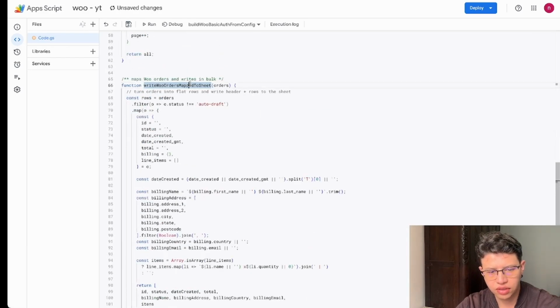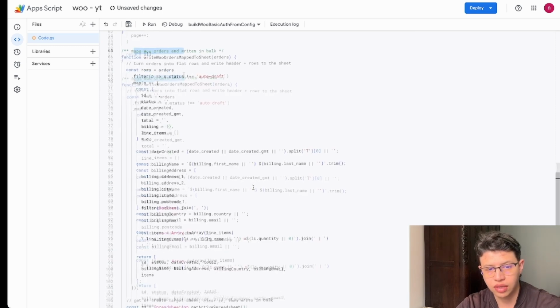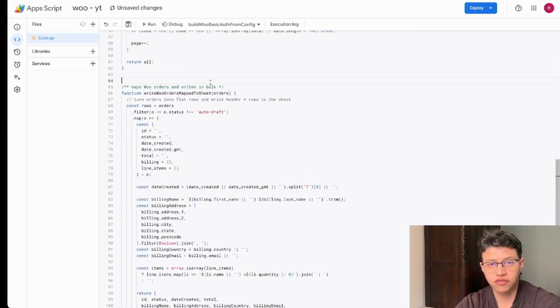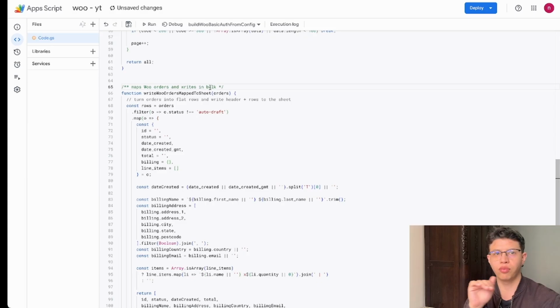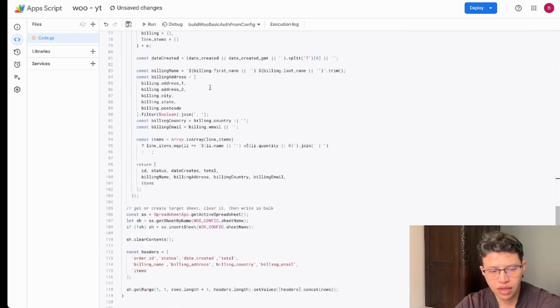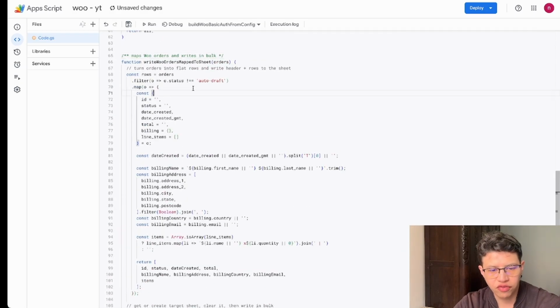So that's what this function is doing here, right? It's pretty much mapping the orders and then writes them in bulk. Why in bulk? Because it's faster, right? So you always want to use bulk if you can when you run into a spreadsheet to make everything fast. You don't want to be writing row by row, it just takes too long. So yeah, that's more efficient.